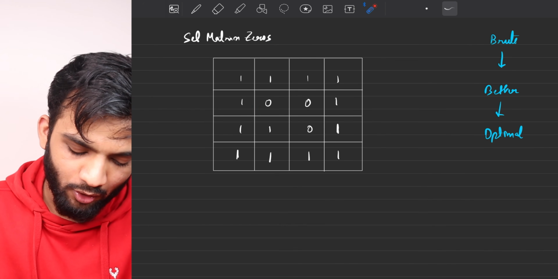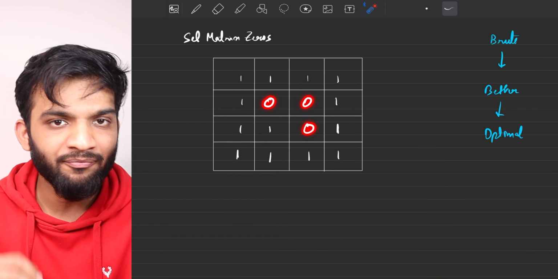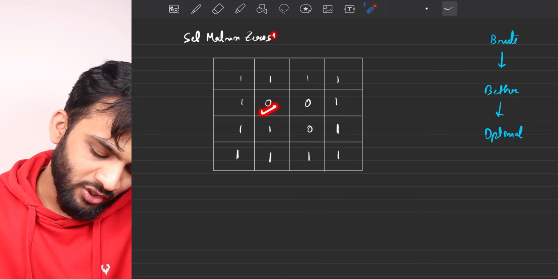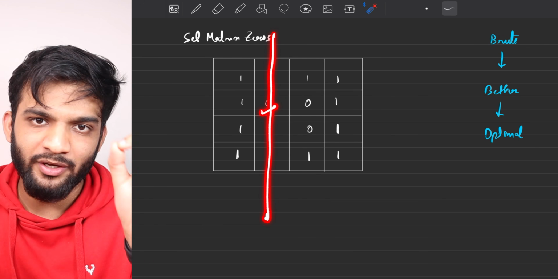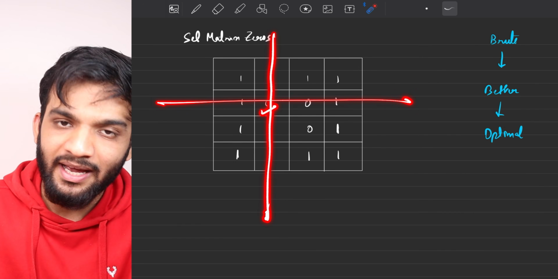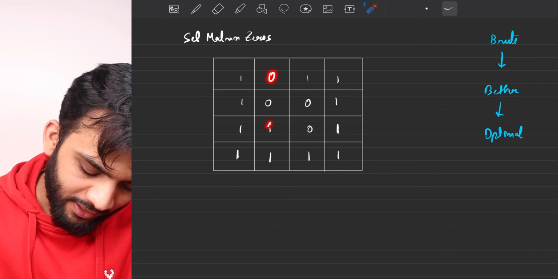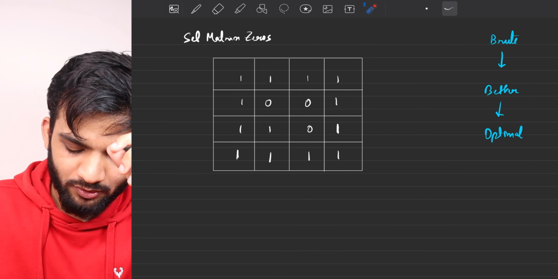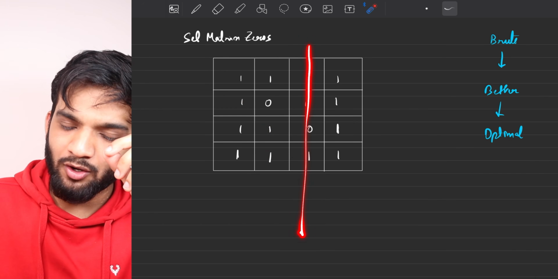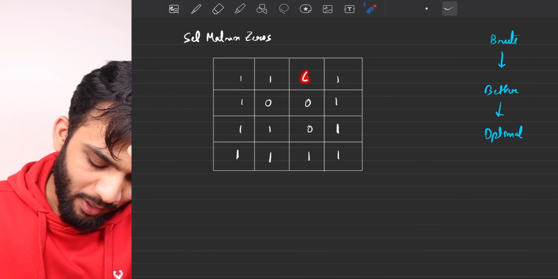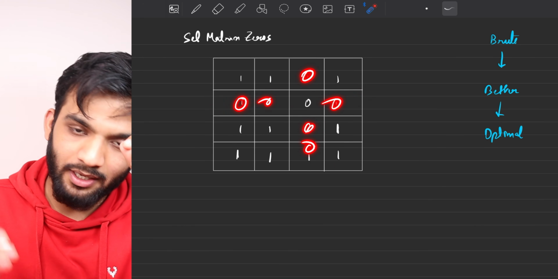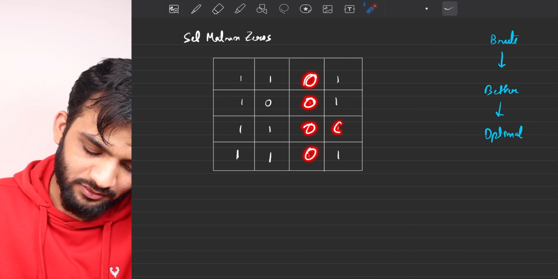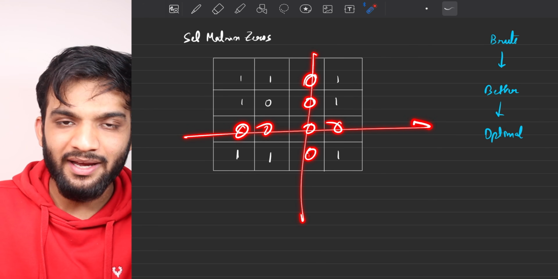Your task is to find out zeros. Once you have figured out zeros, so there is a 0 over here. What you do is, you go to the entire column in which that 0 exists, you go to the entire row, and you mark every one as 0. Done. Where is the next 0? Here. So you go entire column, entire row, and you mark every one as 0. Done. Next, where's the next 0? Over here. So you go across the entire column and row and mark every one as 0.